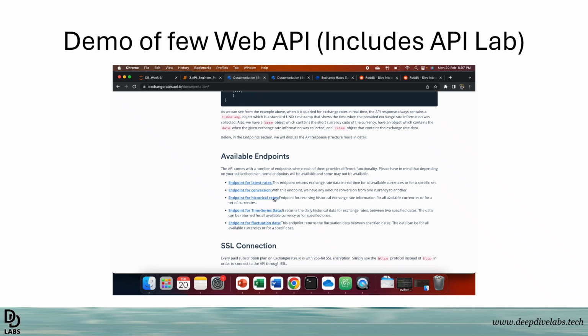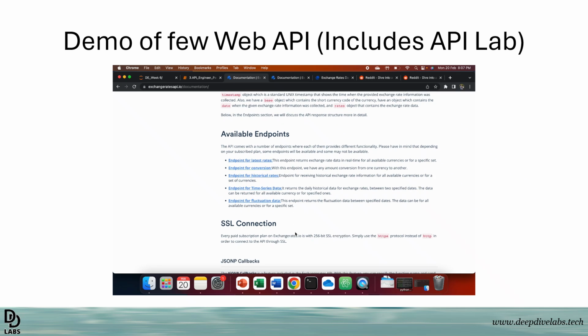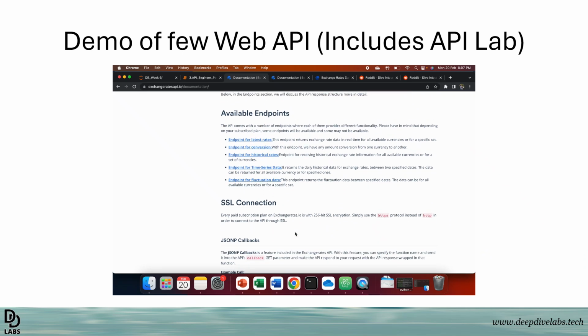Many APIs have several endpoints. There is an endpoint for getting the latest rate, an endpoint for conversion, an endpoint for historical rates, or if you want to get time series data, for example, or fluctuation data in terms of the exchange rate. Each of them has a specific URL. In this API, you can use an API key as long as you are making only 250 calls per month. Your data will be returned. If you're doing more, of course, you will have to go to the next slab of pricing.